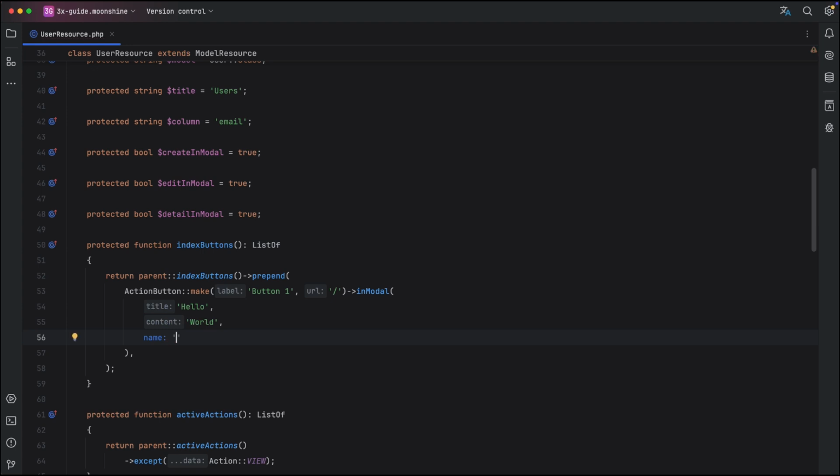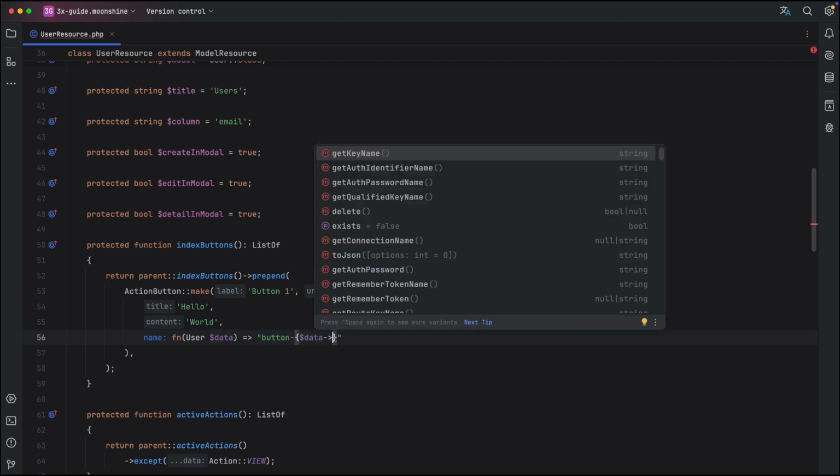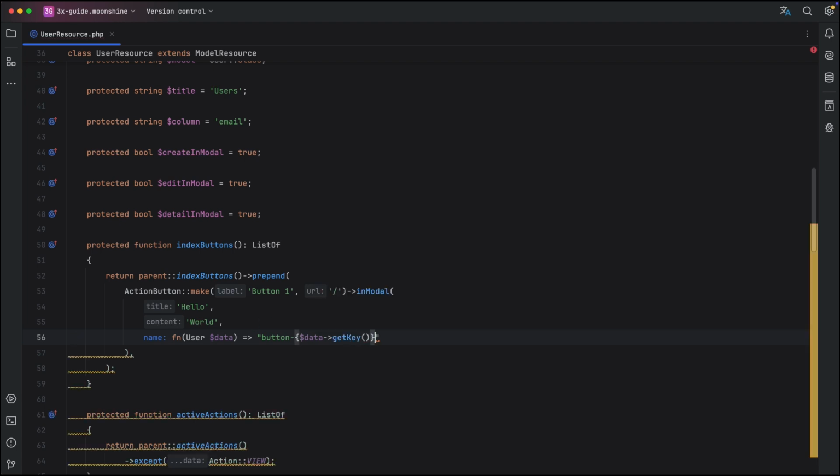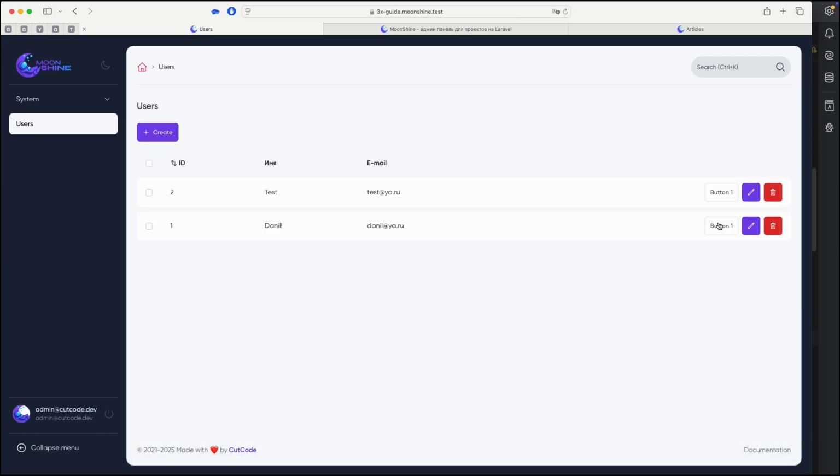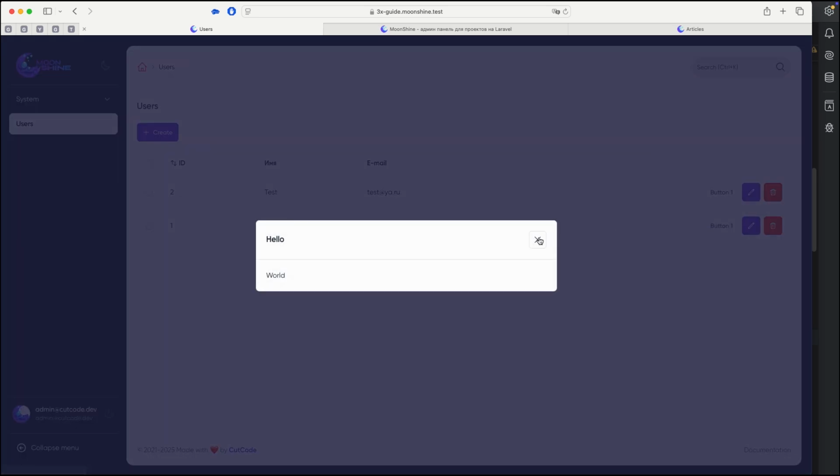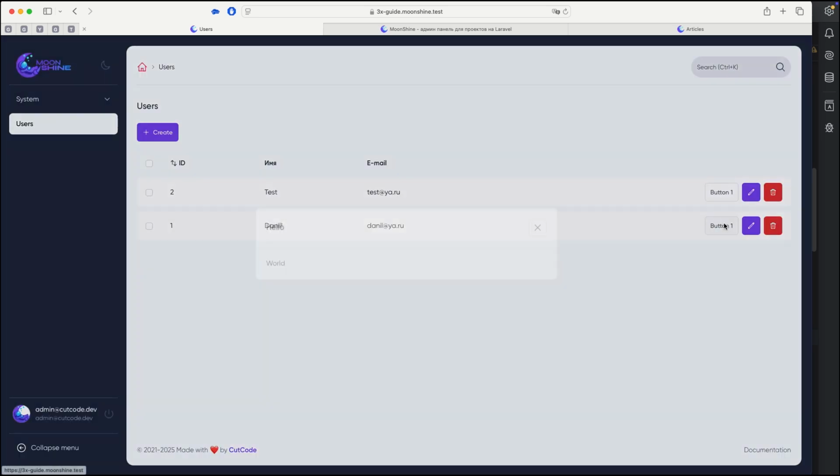And here, you can't just set it as a string, like button, ID, etc. You need to use the same callback. Use user data. And specify a unique ID, like data, get key. Okay, go back, refresh the page, and now only one modal opens on click because it has a unique name.